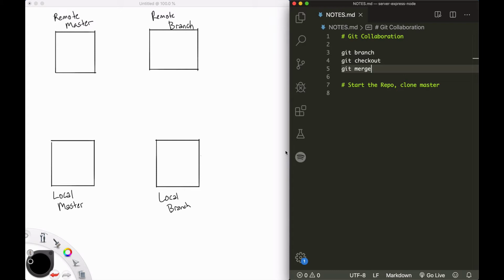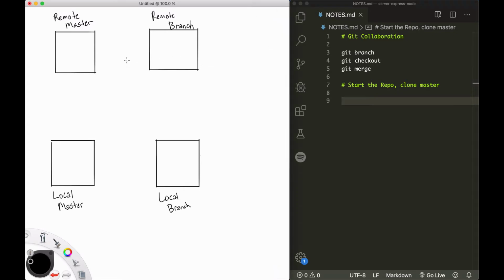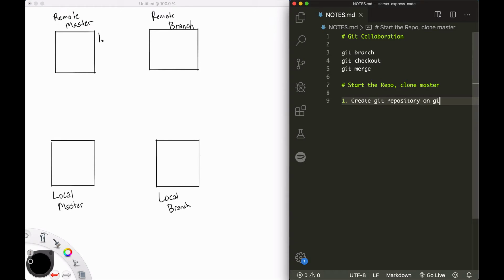All right, so with that, we have some basic terminology of what we're going to be using. Let's get started with this. So on the right here, I'm going to write the steps of what we're doing here, simulating the images on the left. All right, so step number one is create the Git repository. So one, create Git repository on GitHub.